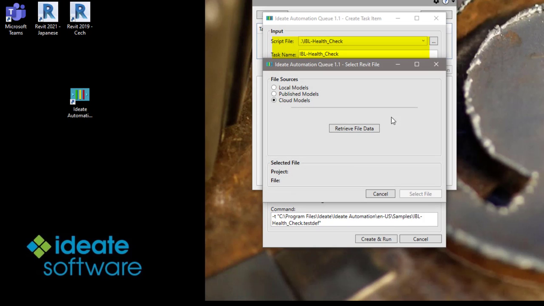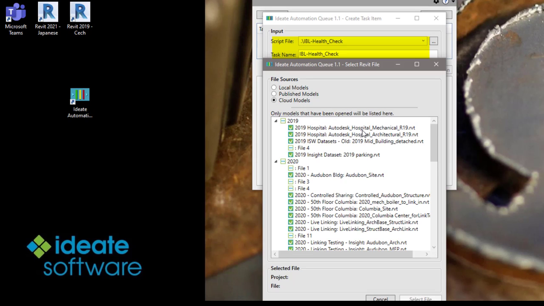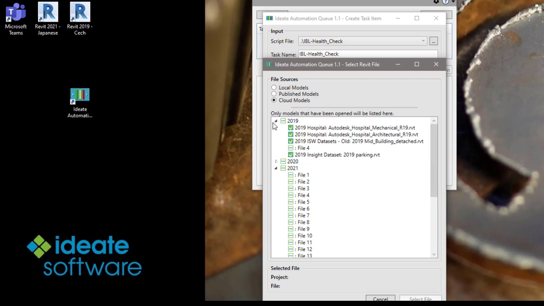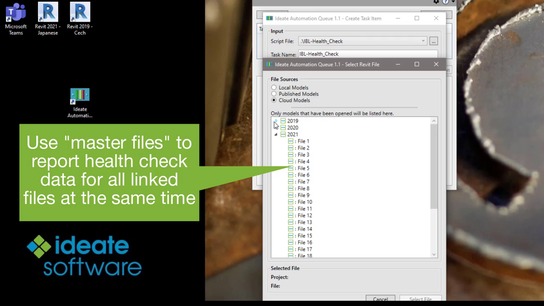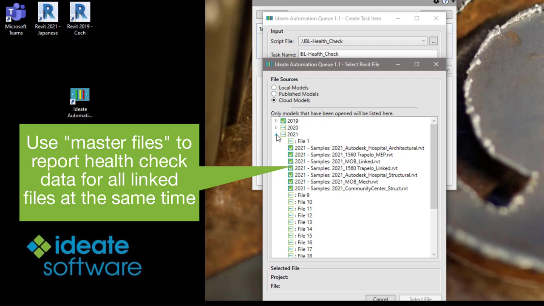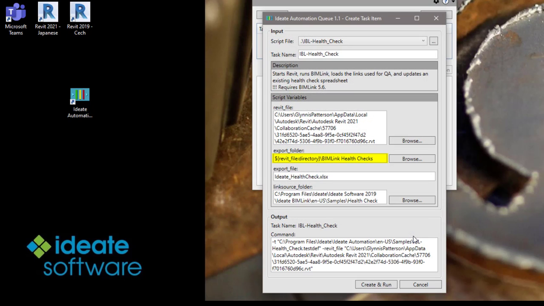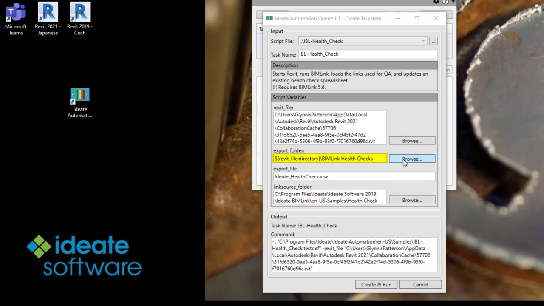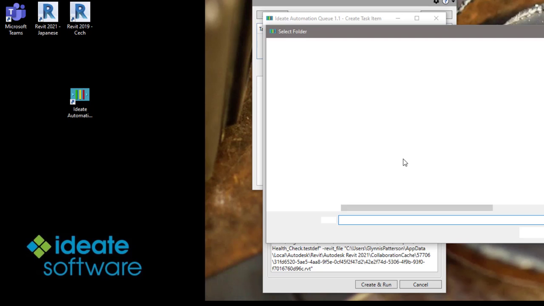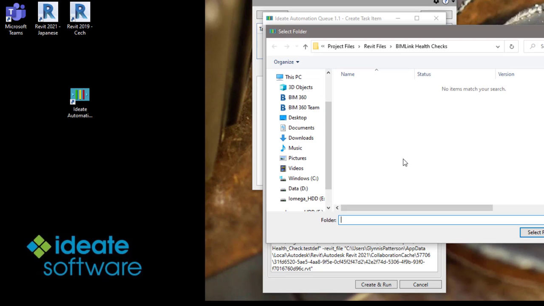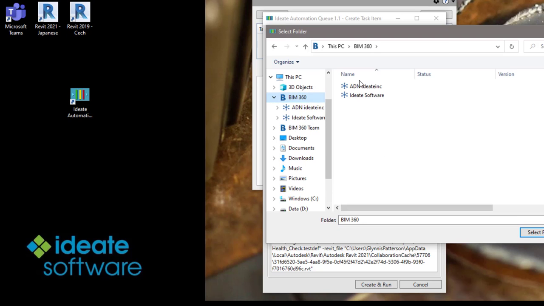For this example, I want to use the data from one of my live cloud models. These are organized by Revit file version and may take a few seconds to display. I like to use my master file for health checks so that all the linked file data is also included within the data exports. The last item to specify in this task script is the location of the data export.